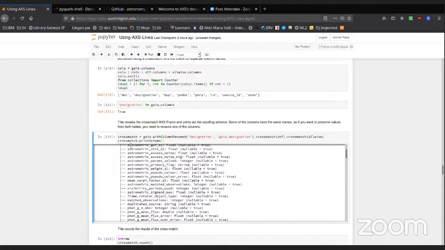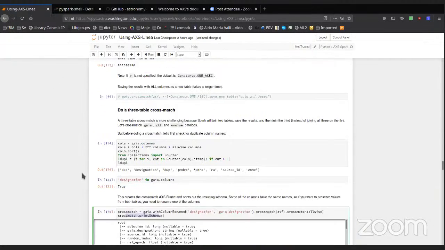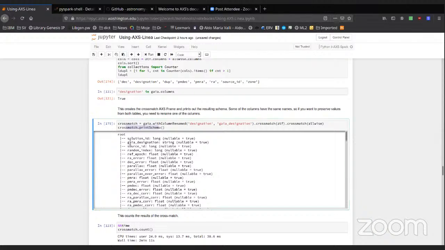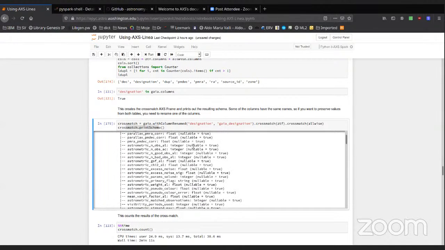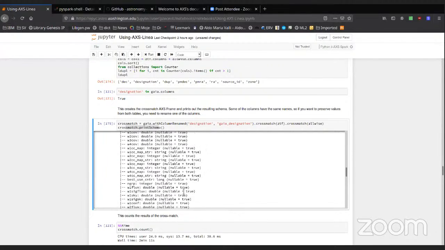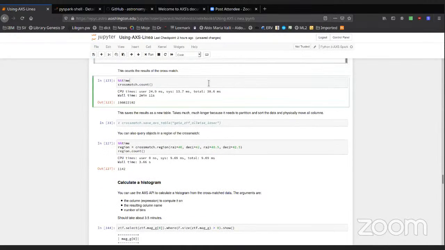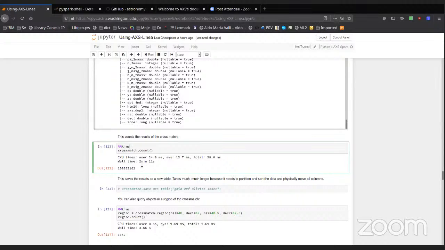So now the cross-matched AXS frame, we can also use this print schema. I don't think I've used it before. Print schema will show you the types and names of all the columns, and also if they are nullable or not. And this cross-matched table now contains the columns from all the joined tables, right? So this cross-match also will take about 2 minutes to complete, last time I did it. So I'll also save us some time here.